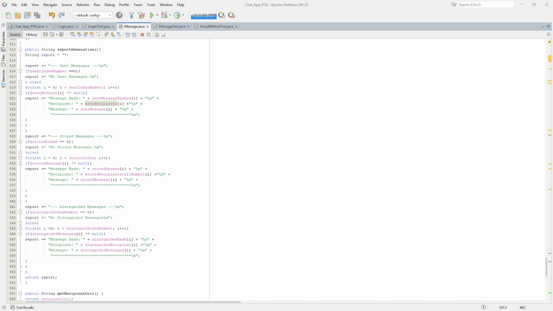This process is repeated for the next two blocks of code, where string is further added onto the report for information regarding stored and disregarded messages. Report is returned and displayed to the user.